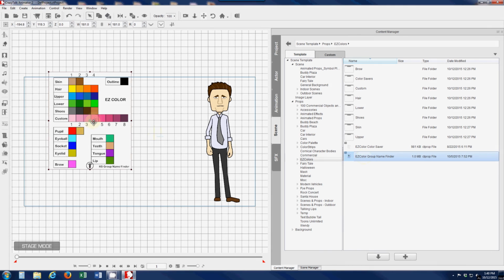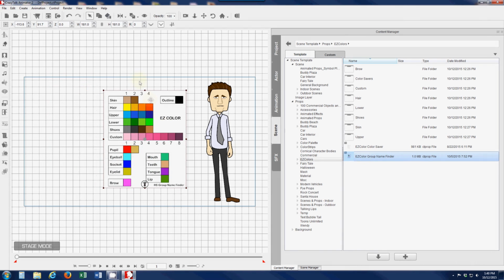We'll drag and drop that onto the stage. It's already selected, so we'll click on Select Apply Render Style and then click on Walter. And now a unique color has been assigned to each of the RS color groups. I'll press Escape to get out of Apply mode. And let's look at his shirt.